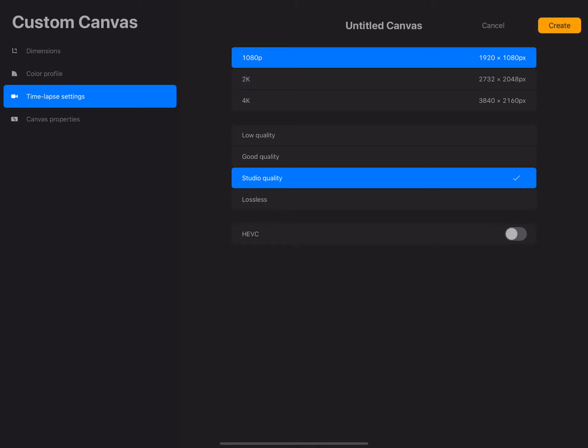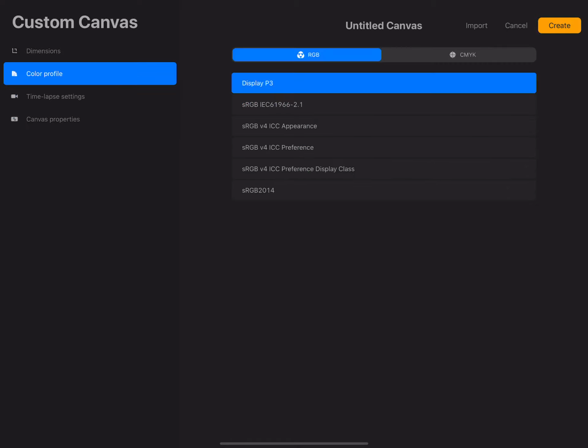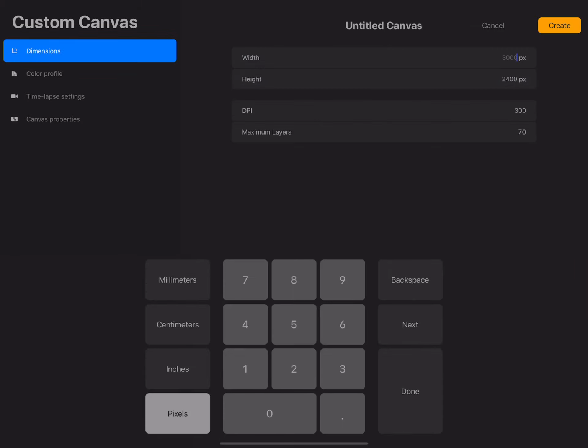You also have your color profile here, which I think is pretty important. I do a lot of art prints and playmat printing, and you usually have to have your files in CMYK for that, so you can control that here. And of course your dimensions: width, height, centimeters, inches, pixel size, DPI. If you are making something for print, I always recommend having it at 300 DPI minimum. That way you're going to get a lot of nice detail when you get this printed out.